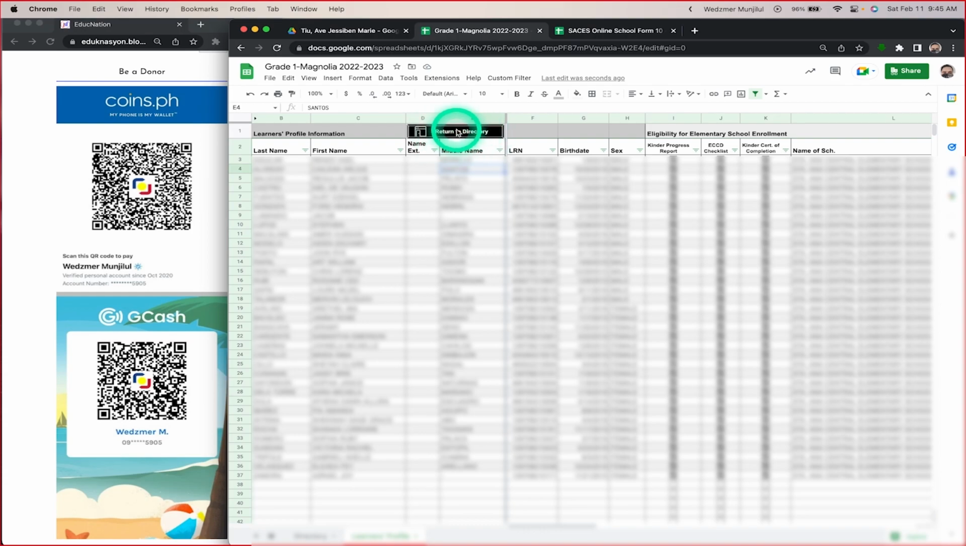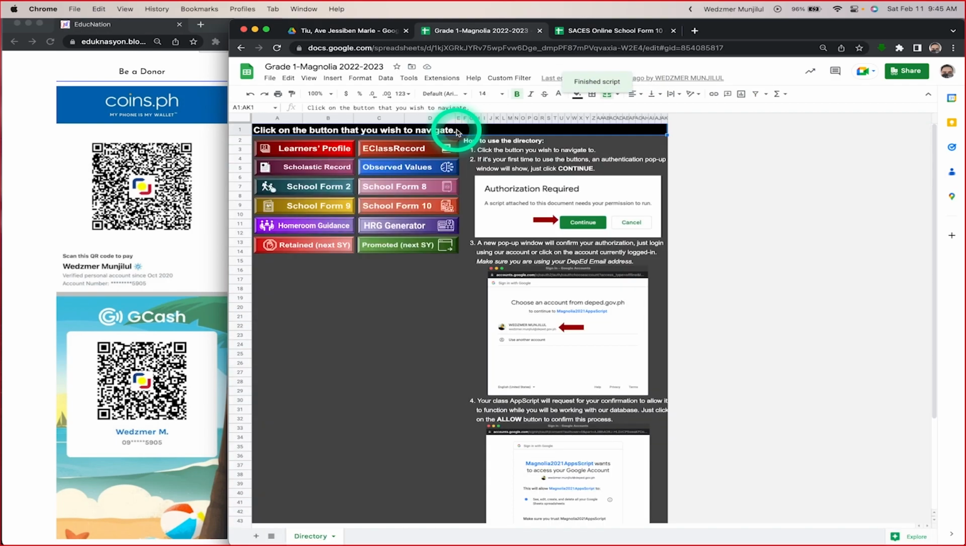So if you're going to click that directory button, the App Script will run automatically and then it will be transferred back to our directory. And if you can see here below, there are no sheets. Wala pong sheets na nakalagay dyan except the directory.